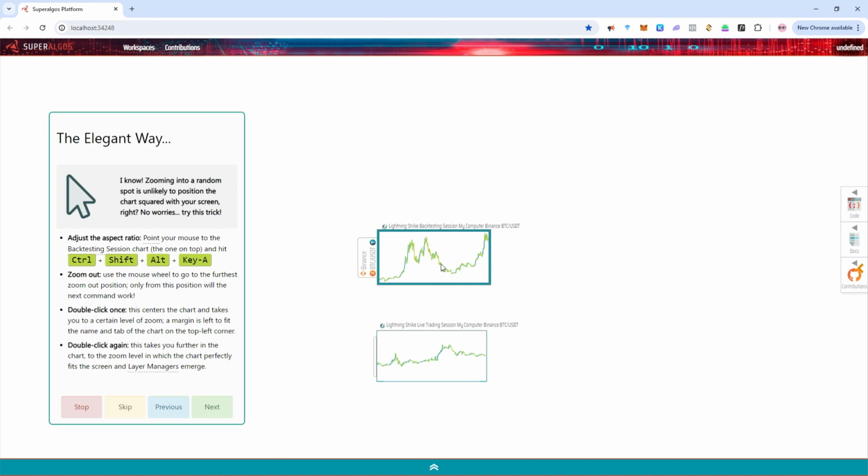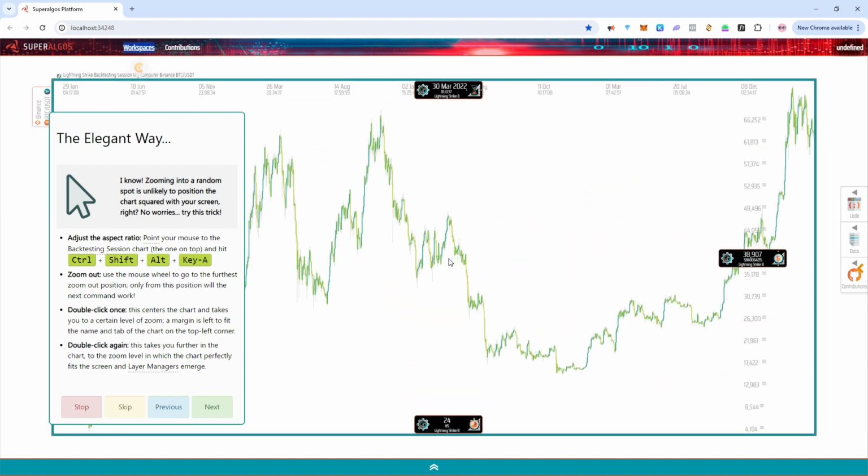Adjust the aspect ratio, point your mouse to the backtesting session chart, the one on top, and hit Ctrl plus Shift plus Alt plus key A. Zoom out, use the mouse wheel to go to the furthest zoom out position, only from this position will the next command work.